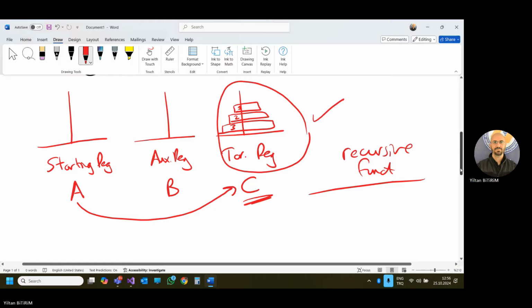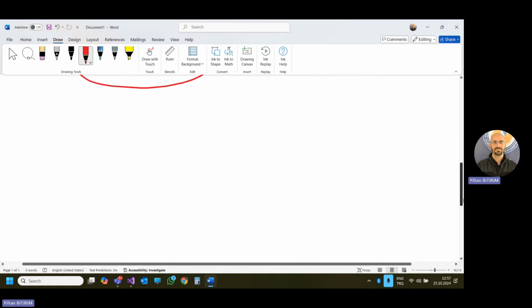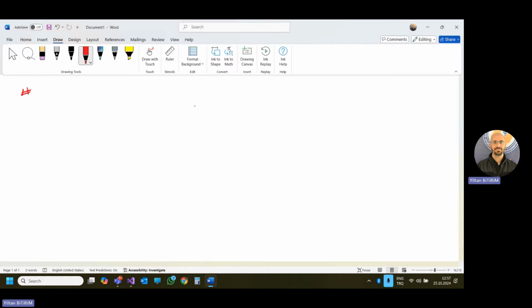Now, let me move a little bit down. Okay, here, let me write the full code here because I'm going to trace it and I will explain how this code will run on this page, so it will be easier for you to understand. Let me start with include stdio.h.